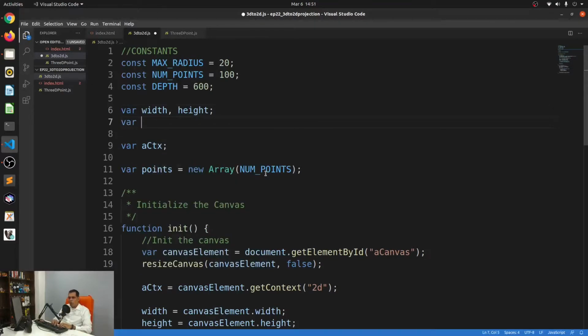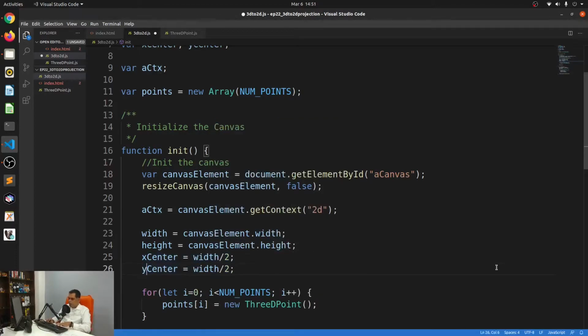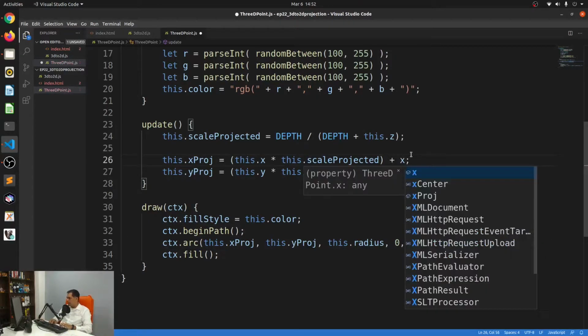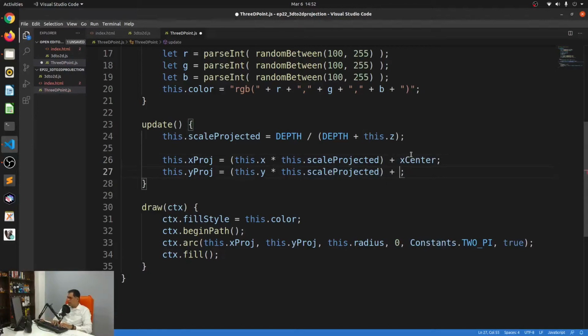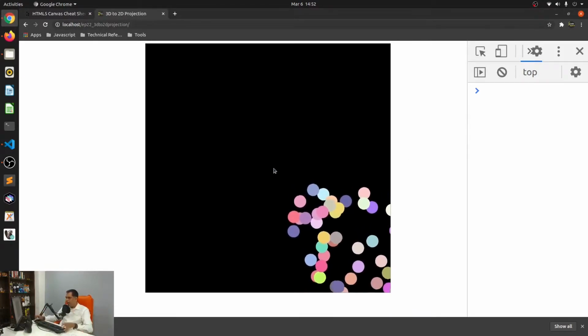I'm going to have two variables over here, and I'm going to call them xCenter and yCenter, which are basically just half of the width and half of the height. So xCenter is equal to width by 2, and yCenter is equal to height by 2. All right, and these two variables I'm just going to be adding to the projection itself. So I can just say xCenter, and this is yCenter. Now if I do that, you will see that they start from the middle of the screen, which is great.